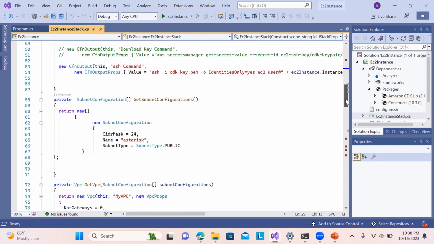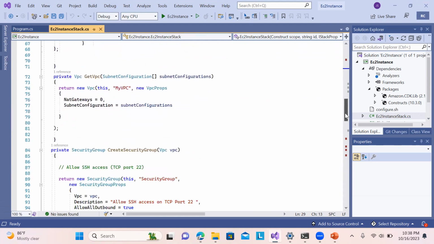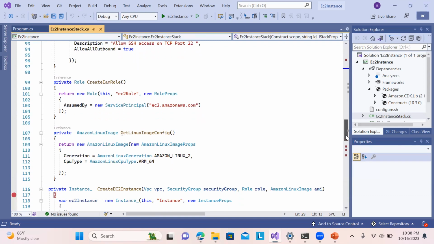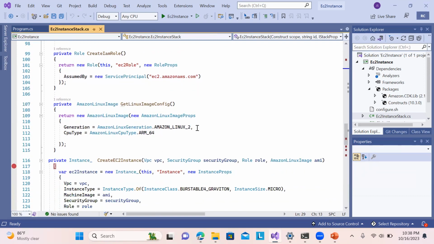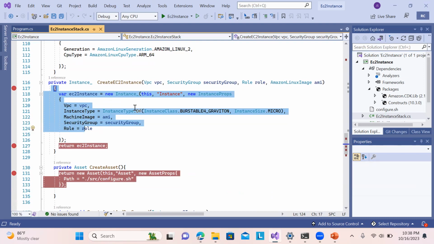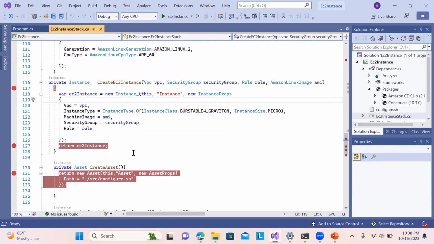Those are just the methods we called above. It is creating here, and it is also using a Linux image, the Amazon Linux AMI. So these are the basic things required when we launch an instance: a VPC, instance type, machine image, security group, and the role.